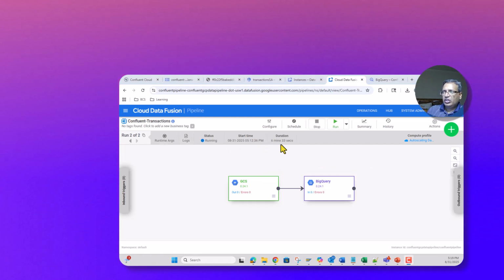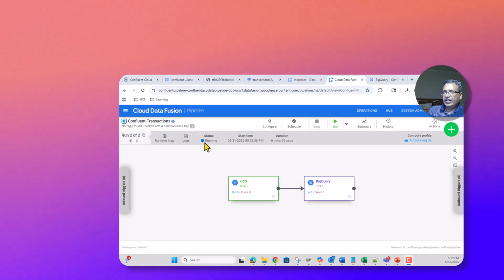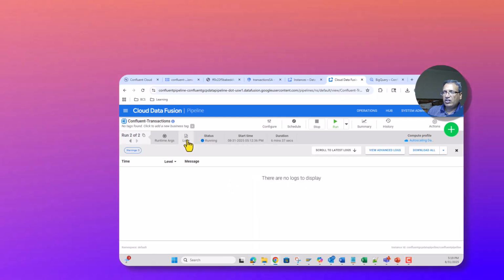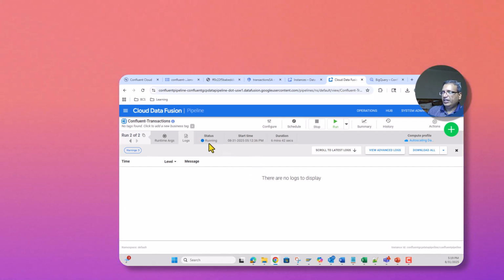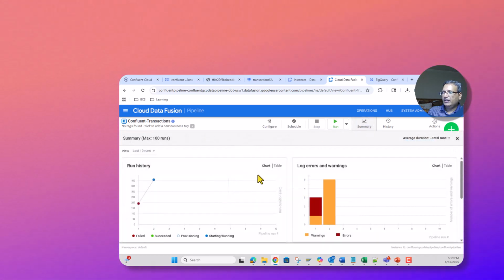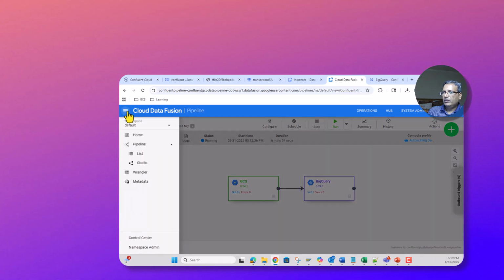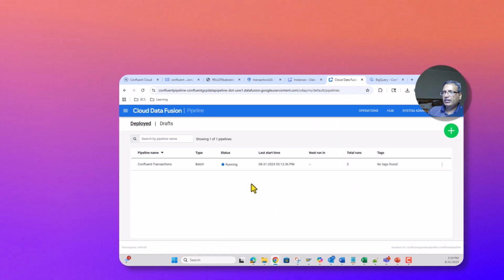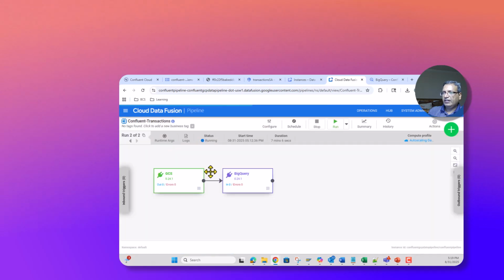Yeah, so after about 6 minutes and 30 seconds, it is in the running state. And when it's in running state, you can see the logs. Not yet, but you'll see the logs here once it is in running state. And then you can look at the summary of runs in the summary as well. So you can go to pipeline list. Then you can see, and then you can go ahead and edit here as well, duplicate things like that, and you can delete also. So in our case, it's running.